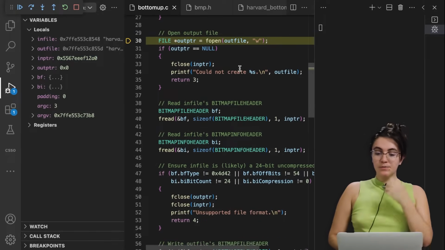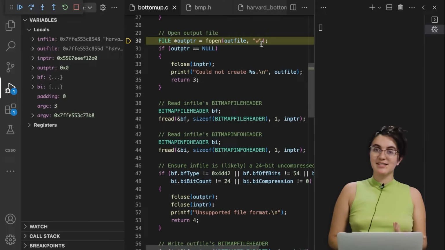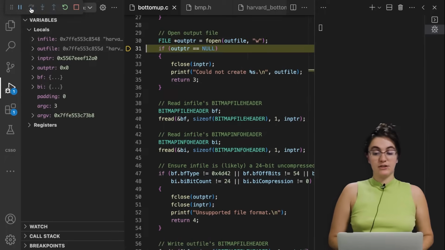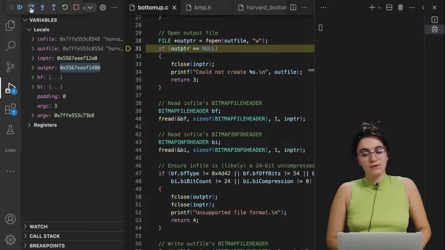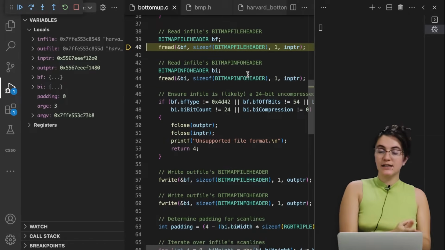And we're going to do the same for the output file. So we're going to check if we can open up the output image and if we can write. As you can see here, we have W. And again, the same logic. If we're not able to open it, this means that if it's null, we're not able to open it. Great.